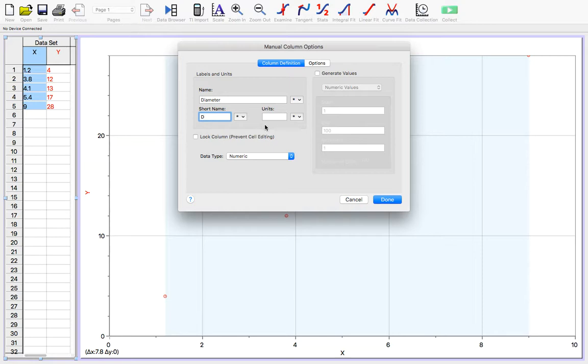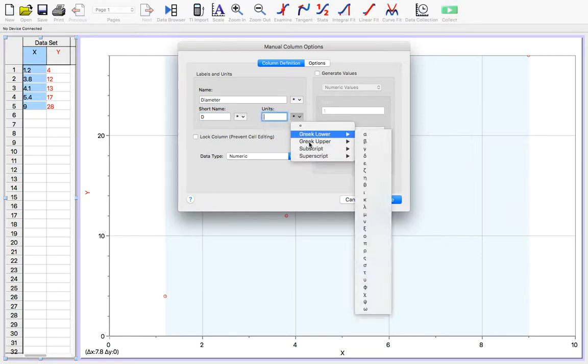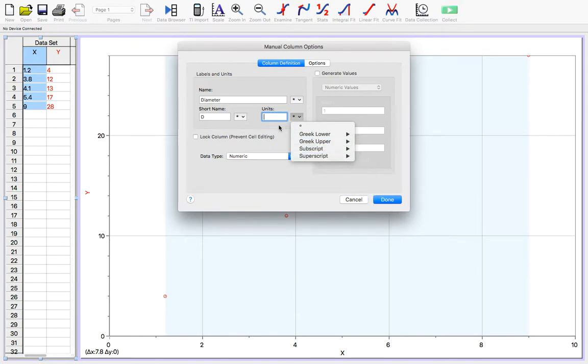Units is where you will display the units for your variable. Again, we have Greek letters, superscripts, subscripts in the menu on the right, and the units for these measurements are centimeters, so I'm going to enter cm for the units.